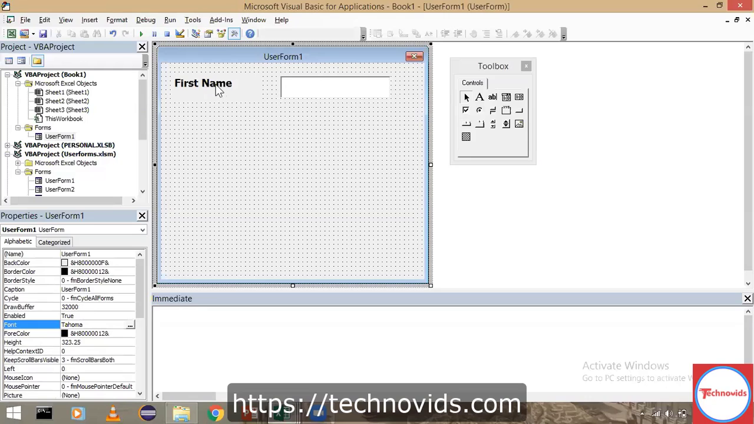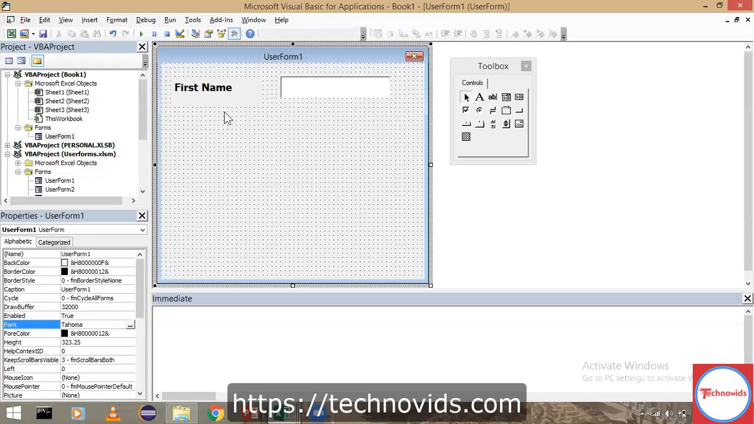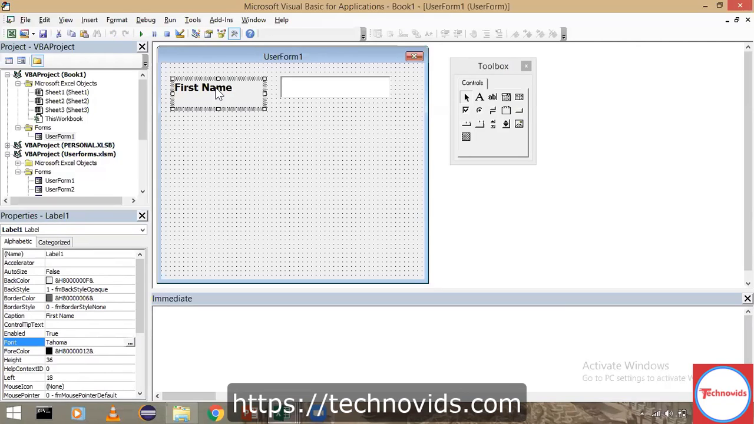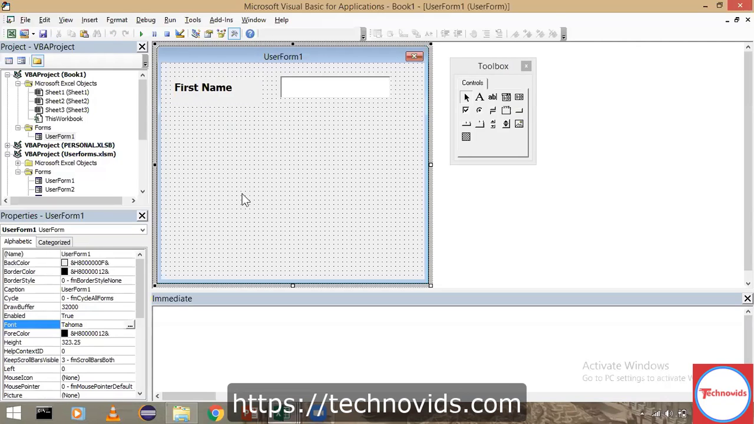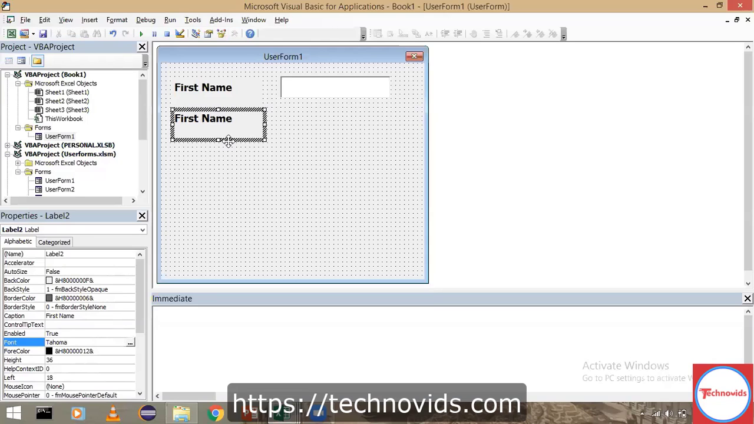Right, so that's the first name label, and I have a text box next to it. Now I will just copy the same thing, Control C, put it down somewhere, Control V. I'll move it here somewhere. Now I can change the name here itself. Instead of first name, I'll say last name.